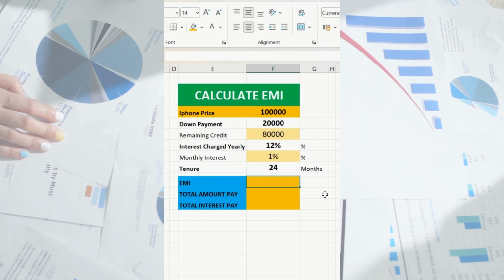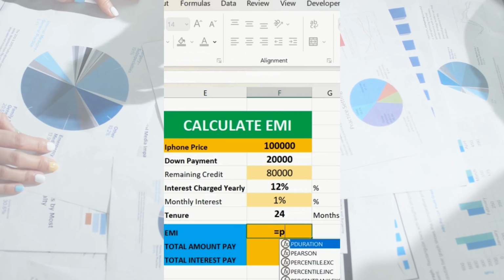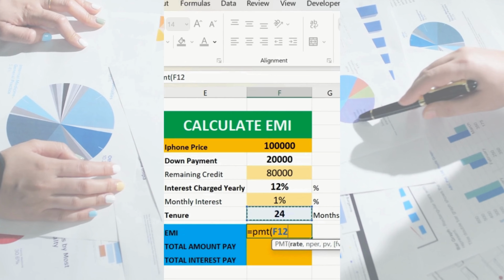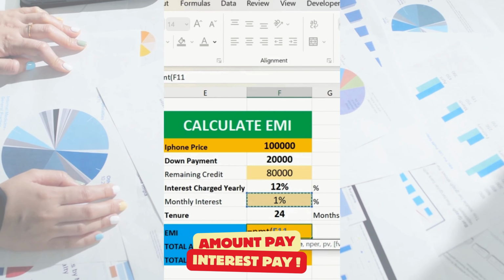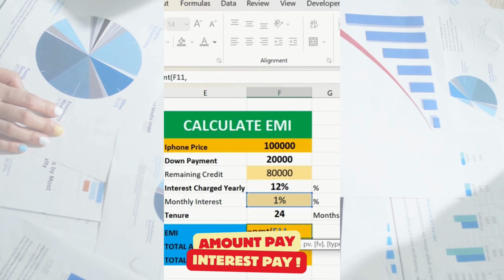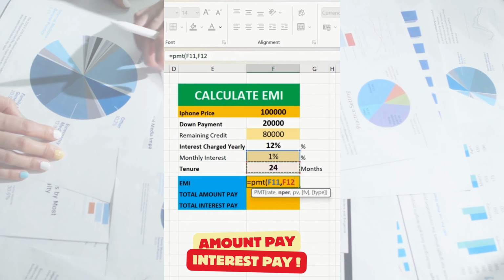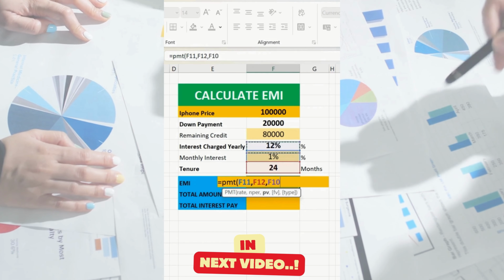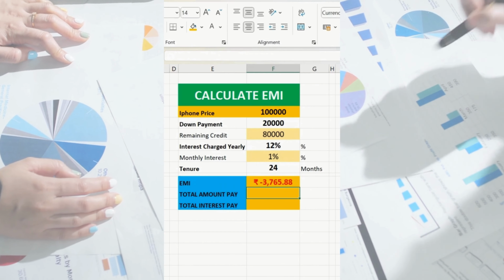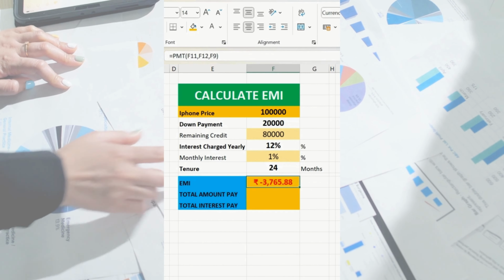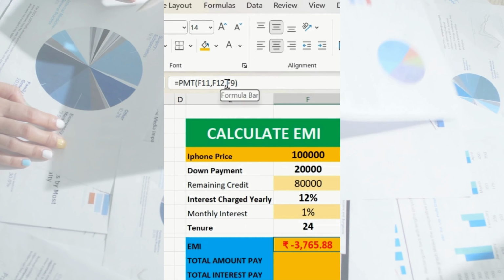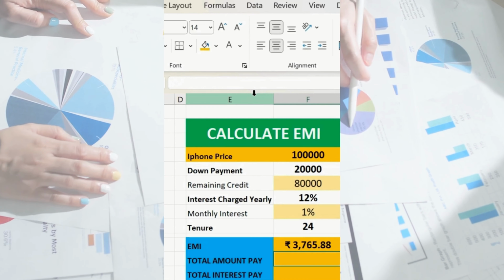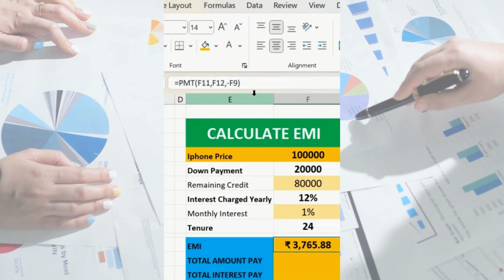Now it's time to calculate the EMI. Type the PMT function in MS Excel. Now, monthly interest rate. So what is your monthly interest rate? It's this, comma, tenure of months. So this is your tenure of months, comma, this is your remaining credit. Bracket close, press enter. You can see your amount in minus. No need to worry. Simply click here, F9, and then press a minus over here. Press enter. You can see your EMI calculation has been reflected.